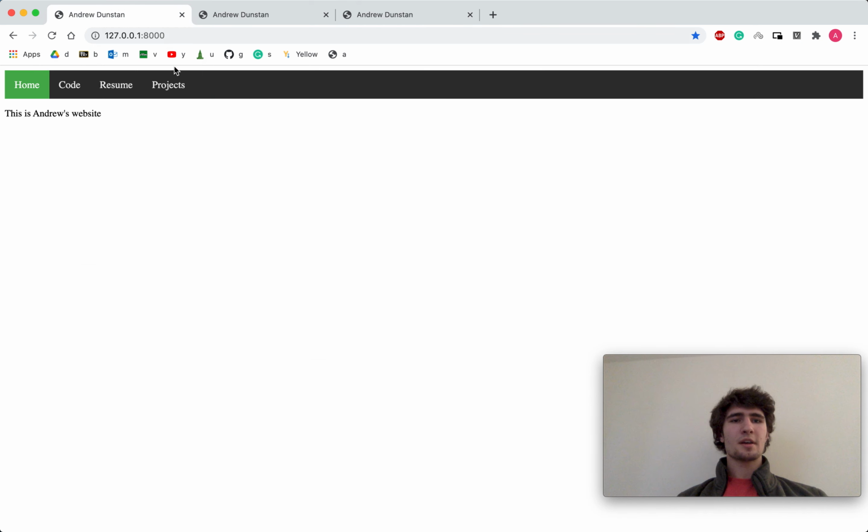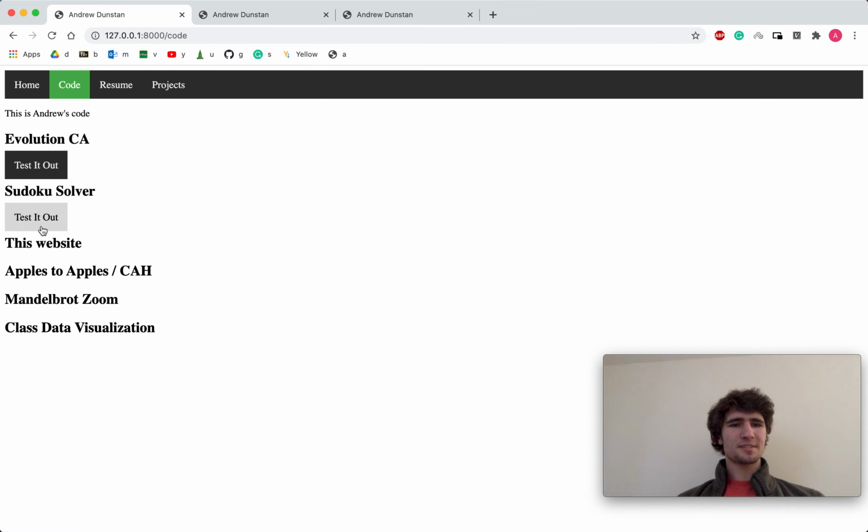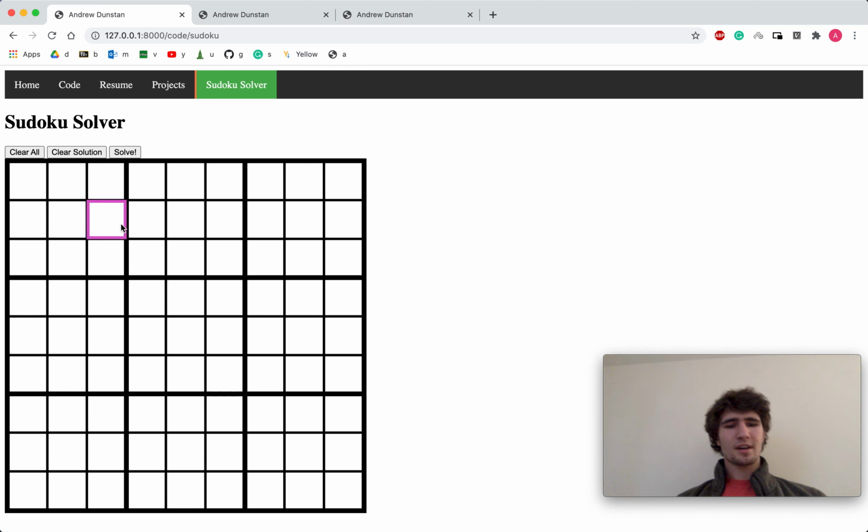and it's running on some Linux thing. But here I have the website running on my localhost, so my laptop is acting like the server. So it will run here because this server is running OS X, because my laptop has OS X. So if we look at the code and go to the Sudoku solver, we can input numbers.